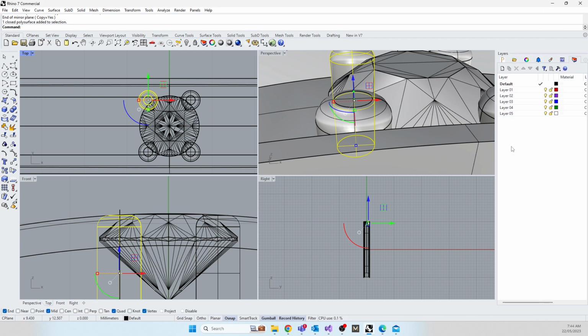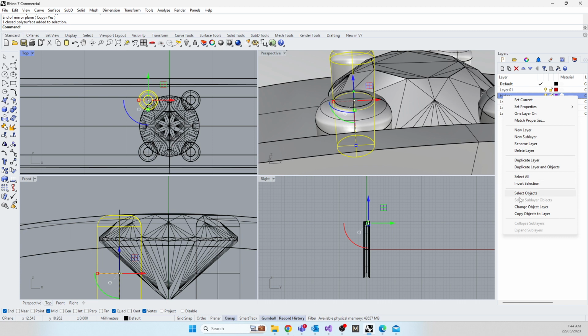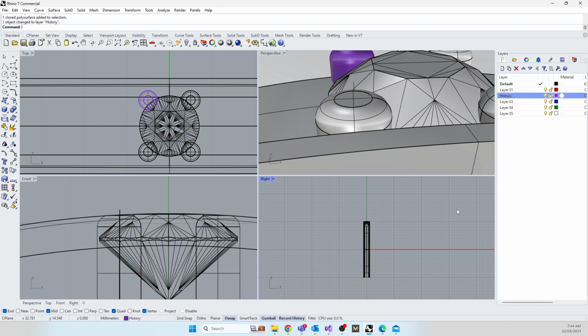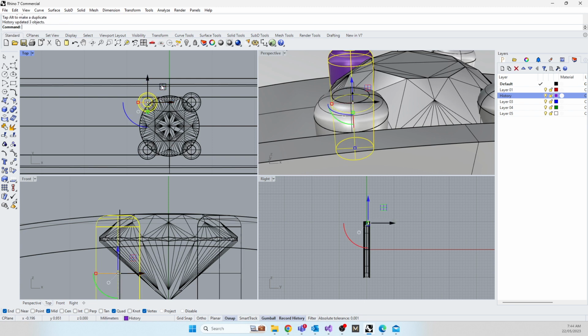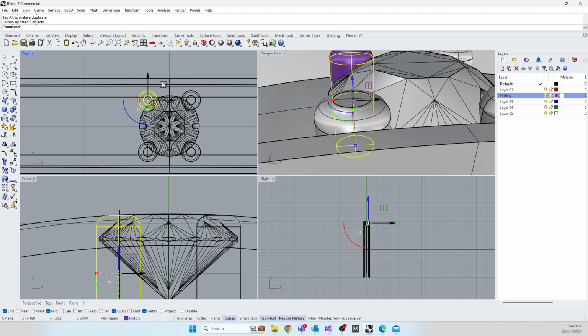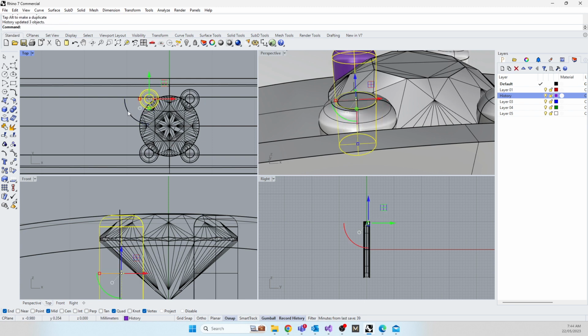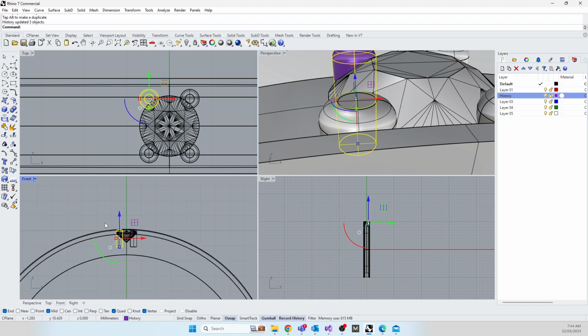So I'm going to call this the history layer, and I'm going to move that prong onto the history layer. Remember, the purple prong is the one we want to work with. So change object layer. Now if we play with this one, you see all the other prongs are moving around? So I'm going to put it somewhere like that.